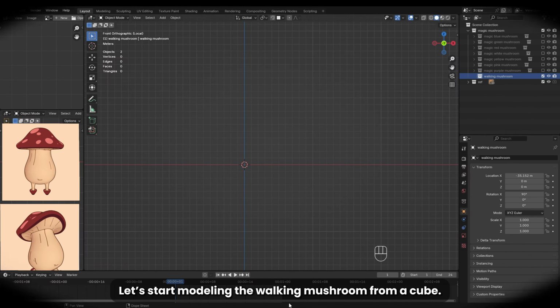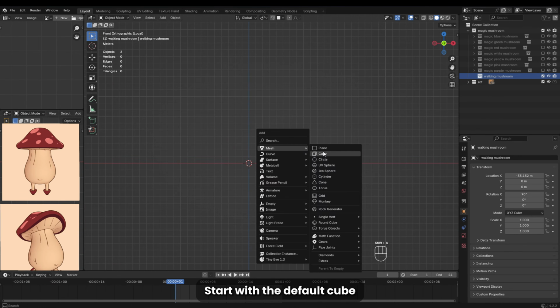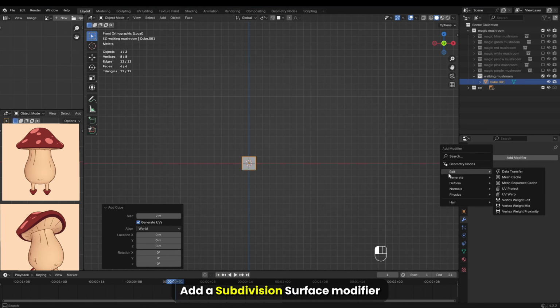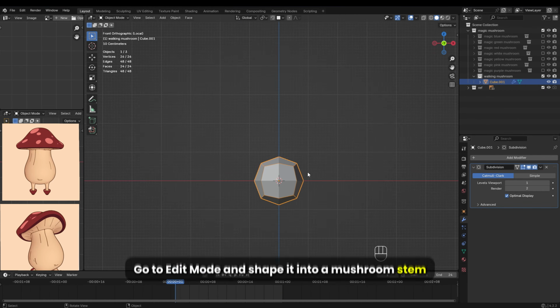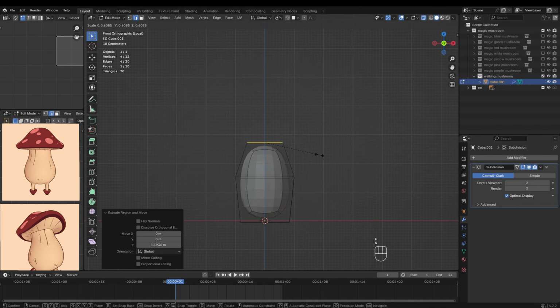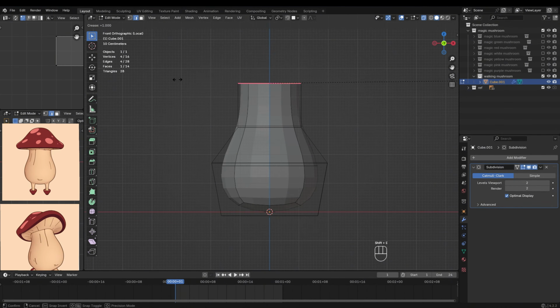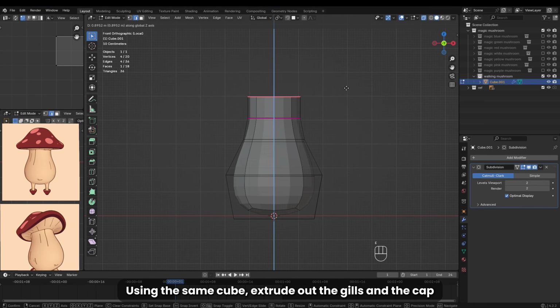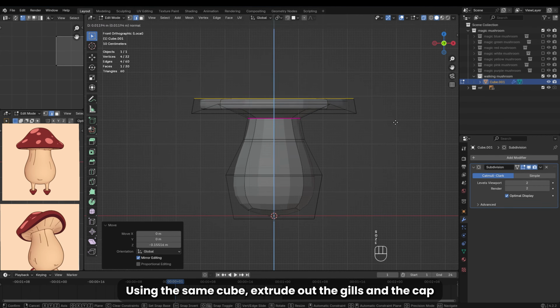Let's start modeling the walking mushroom from a cube. Start with the default cube. Add a subdivision surface modifier. Go to edit mode and shape it into a mushroom stem. Using the same cube, extrude out the gills and the cap.